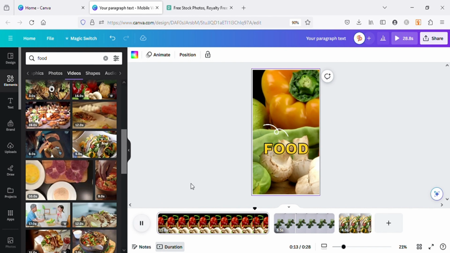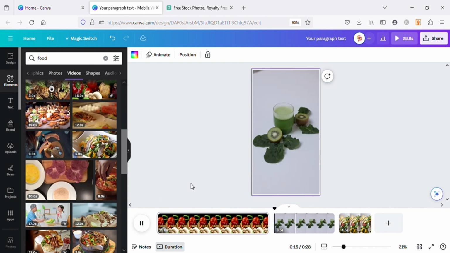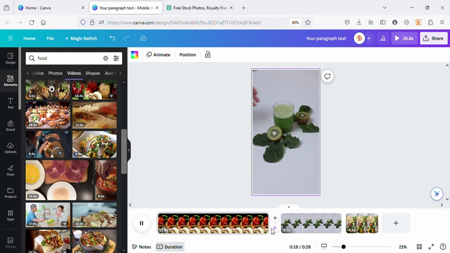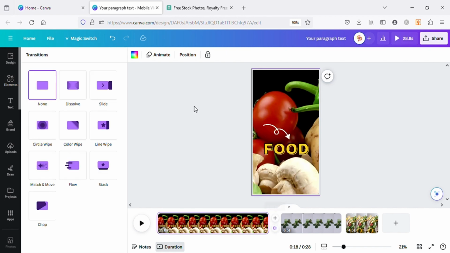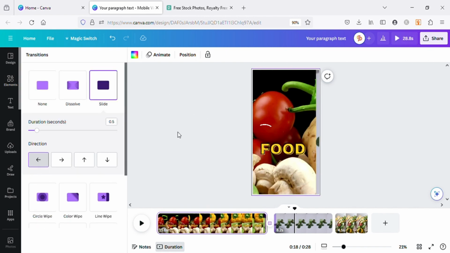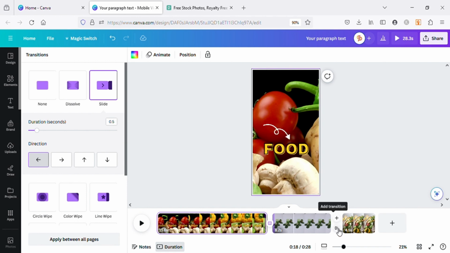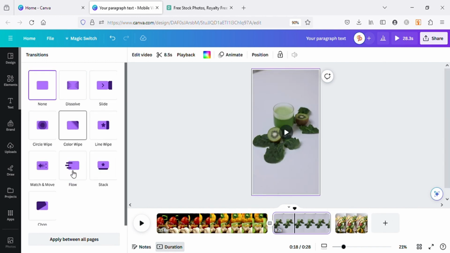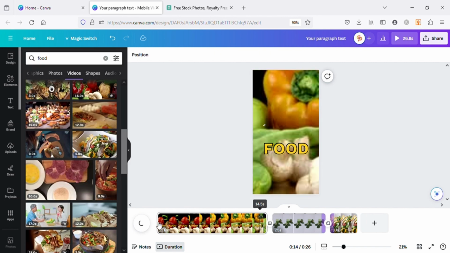You can also add transitions between your videos and make them more appealing by hovering between two videos and clicking on this transition icon under the plus sign. Click on any of the transitions on the left side and it will be automatically applied between two pages.